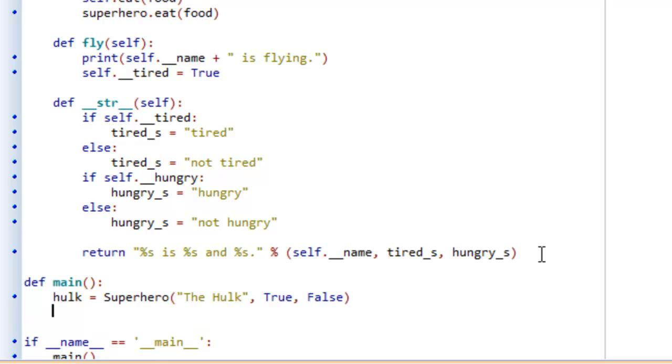And if we wanted to be able to print out the representation of the Hulk, our informal string representation, we could just do print Hulk, and as a result of that, it's going to call our stir method up here, our string method. I'm not sure how people pronounce that.